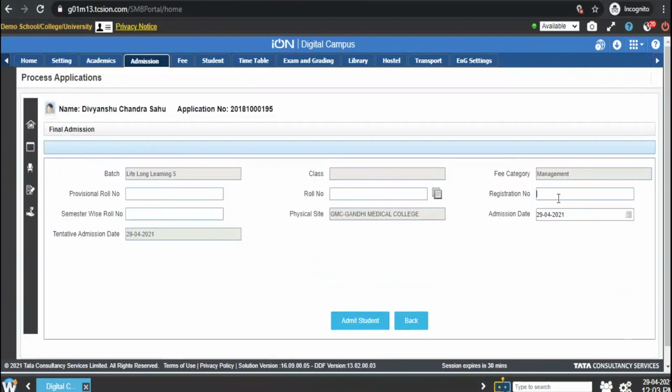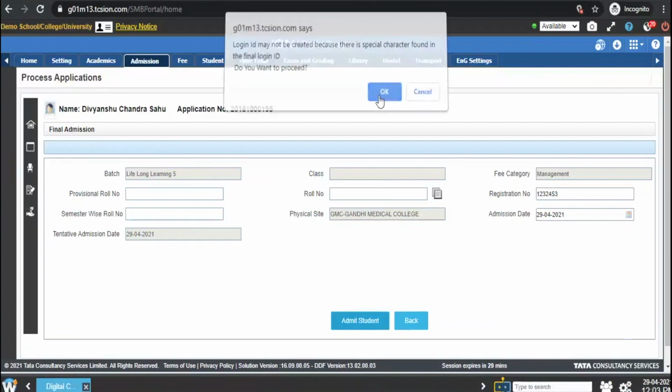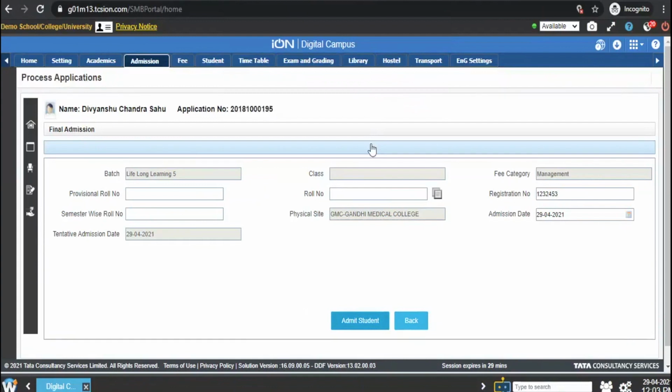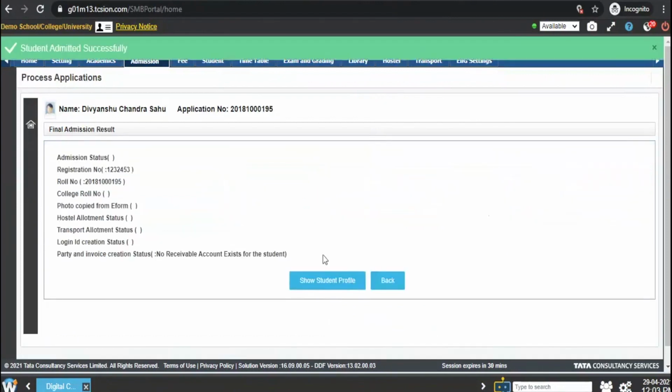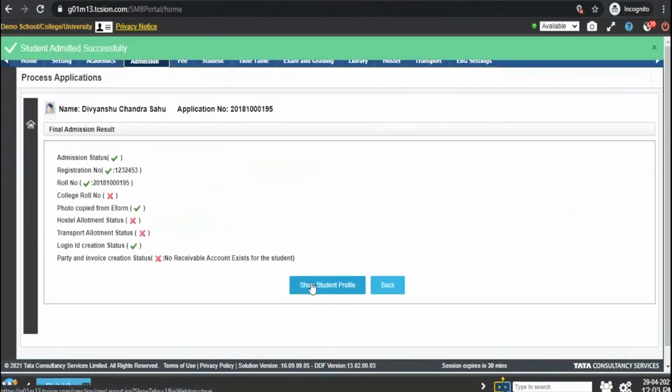or another way is to generate this registration number and roll number based upon a particular format that can be defined in the system itself. So accordingly, my system will generate the registration and roll number. And if I click on admit student, the system will ask me to proceed and will generate the login ID credentials for the student itself.